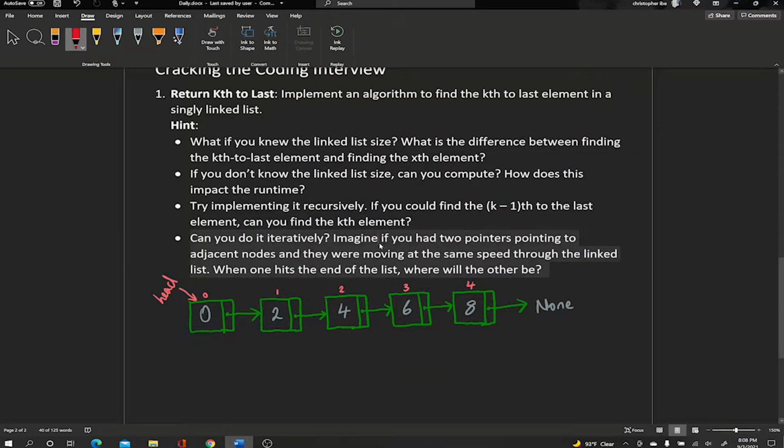This says if you can imagine two pointers pointing to adjacent nodes and they were moving at the same speed through the list, can we solve it this way? So feel free to pause the video just to read through what this problem is asking for, but find the examples more descriptive. Suppose we were given a linked list, for instance, like the one in this example right here.